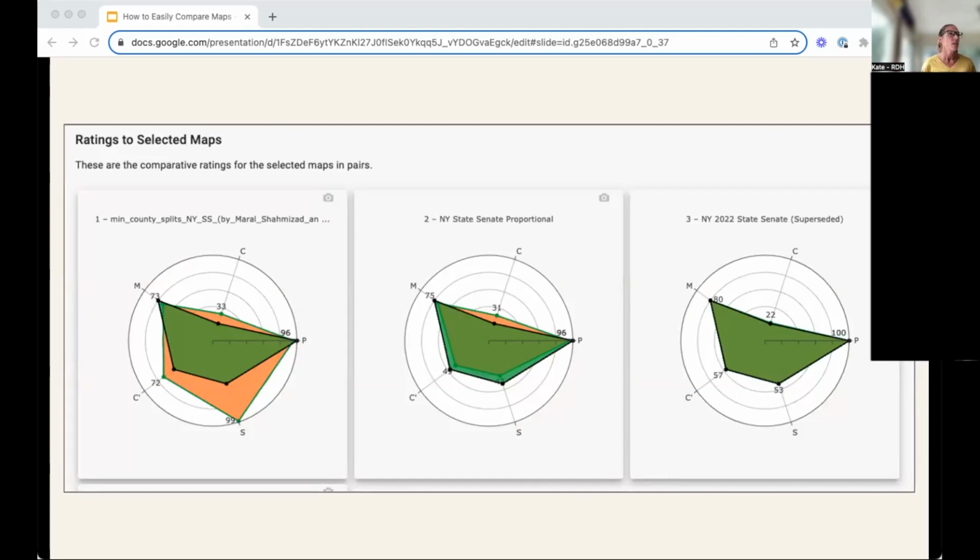You can see the C up here, if you can see my cursor, at the top for competitiveness, and going counterclockwise, we've got minority representation, C prime for compactness, S for splitting, and P for proportionality. And so the farther out you are getting to the end of the radar here, the better the map is scoring on that particular metric.